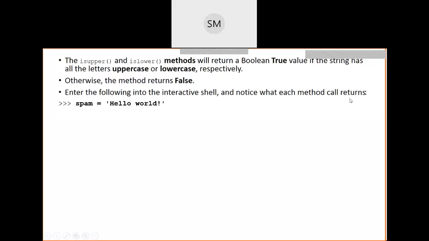spam equal to "Hello world". spam dot islower: what does it mean? It means the islower method is checking this string Hello world, whether all characters are lowercase or not. Of course not, because here H is a capital. Because of that it gives us false as output. One more example, spam dot isupper. All letters are not uppercase here, only H is upper. So once again it gives us the output false.